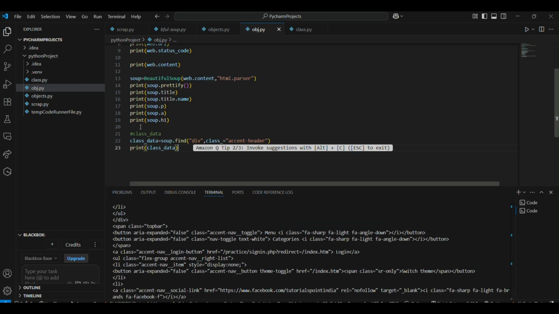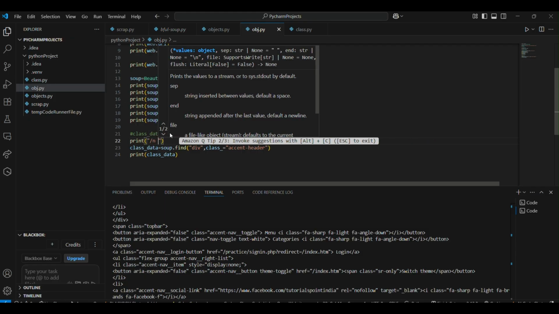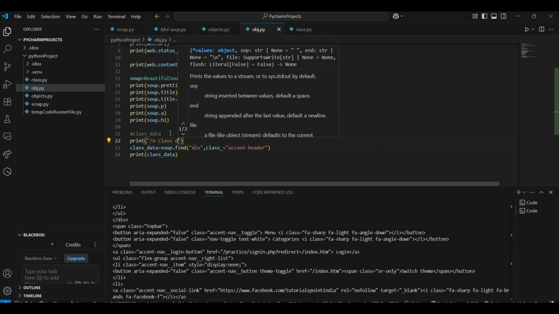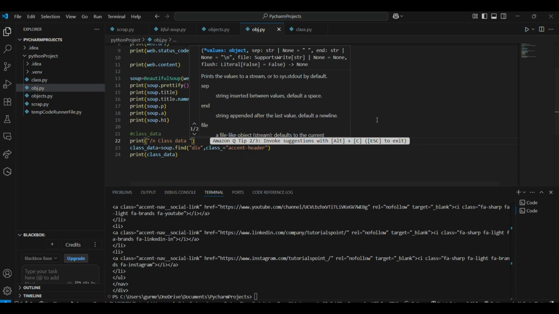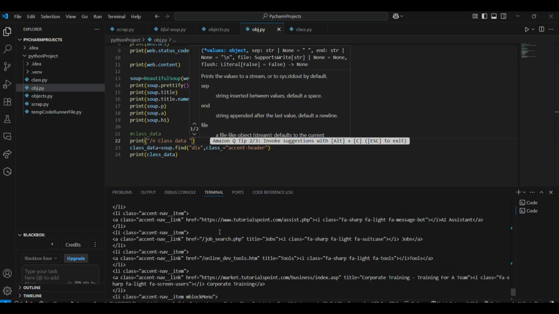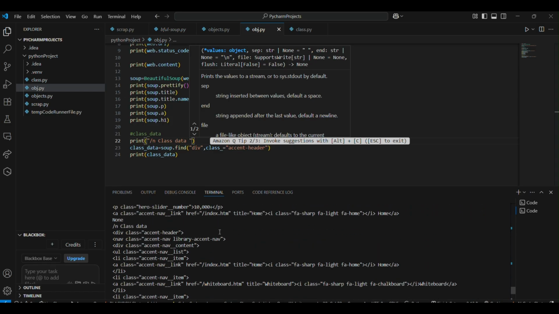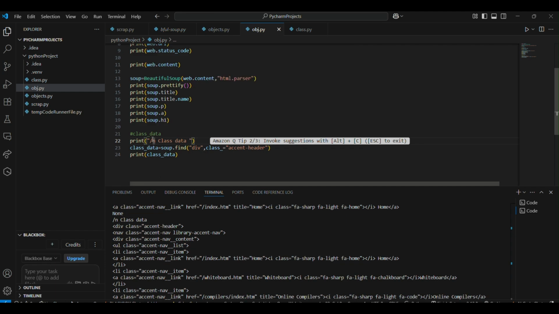So I think, wait, just for one minute. We have to print it, so that we are starting with the class data. So we'll get to know what we are doing. So this is the whole class data. As you can see, this is the main thing. Yes, so this is the whole class data.